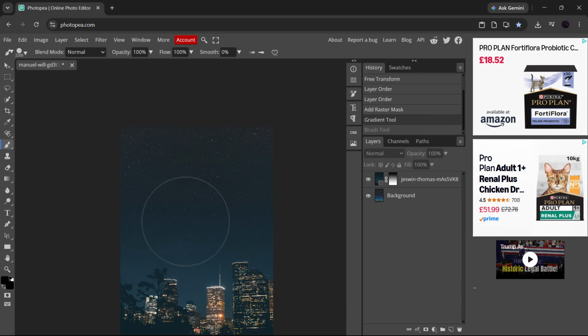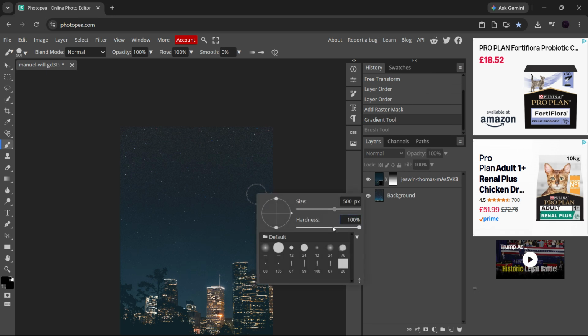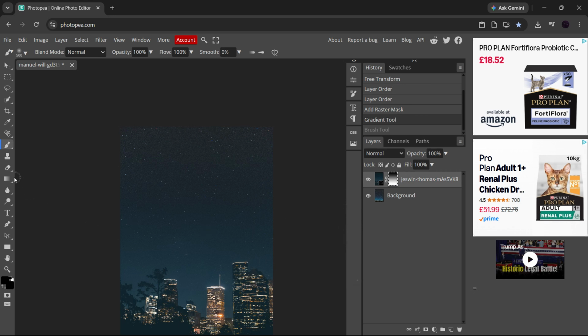So to quickly recap, the process is simple. Stack your layers with the top image above the bottom one, add a raster mask to the top layer, choose the gradient tool, set it to black to white, and drag across the blend area on the mask. In just a few seconds, you can create a smooth, seamless layer blend in Photopea without damaging your original images.